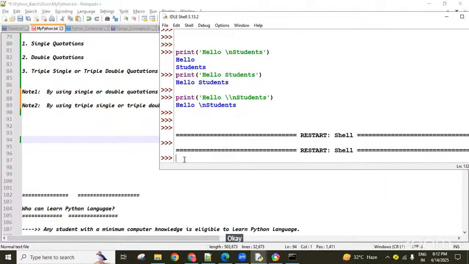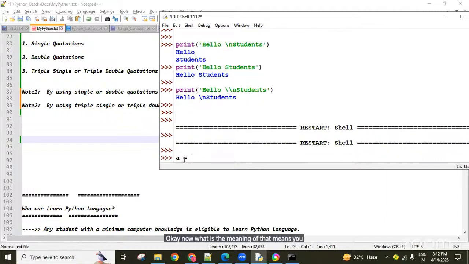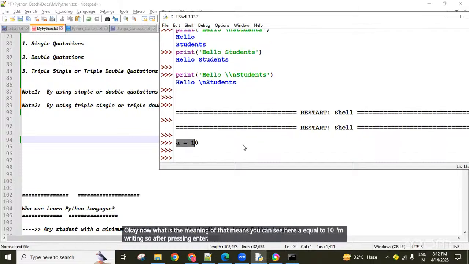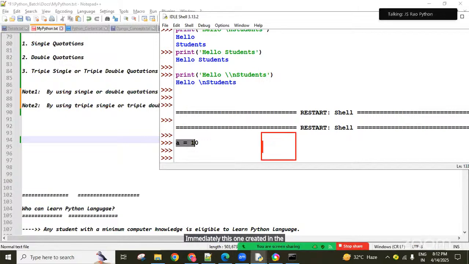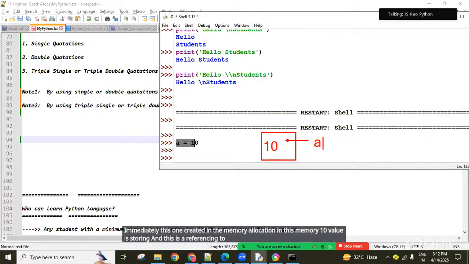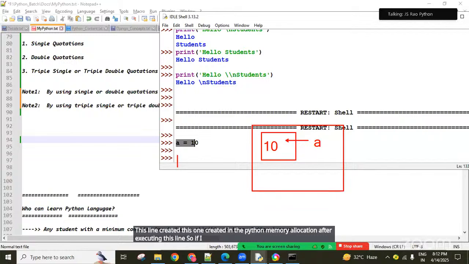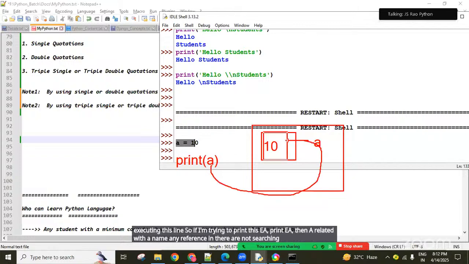Okay, now what is the meaning of that? You can see here I'm writing a equal to 10. After pressing enter, immediately this is created in the memory allocation. In this memory, the value 10 is stored, and it is referenced by this variable a. This is created in the Python memory allocation after executing this line. So if I try to print a, Python searches the memory location to see whether any reference named a is available. A is referencing this memory, and whatever value is in this memory is accessed and displayed.